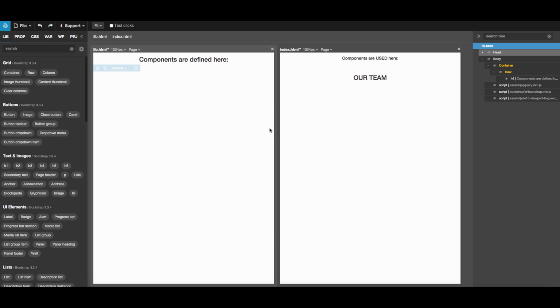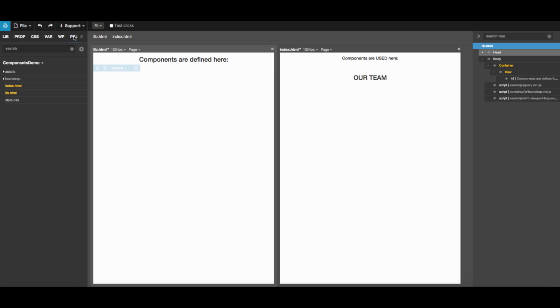Hi, this is a short preview of how new components will work in the next version of Pinegrow, which should be out soon. So here we have a project, and it's a simple project. For now we have two pages, and we will use the first page to define our components and the second page to actually display the components. We could have multiple pages where we will use the components, not just one. And also we can have components defined and used on the same page, but I think this is more clear to understand.